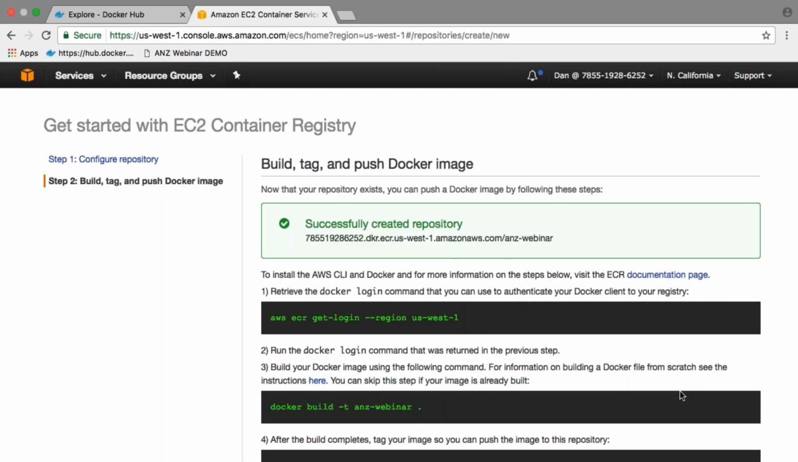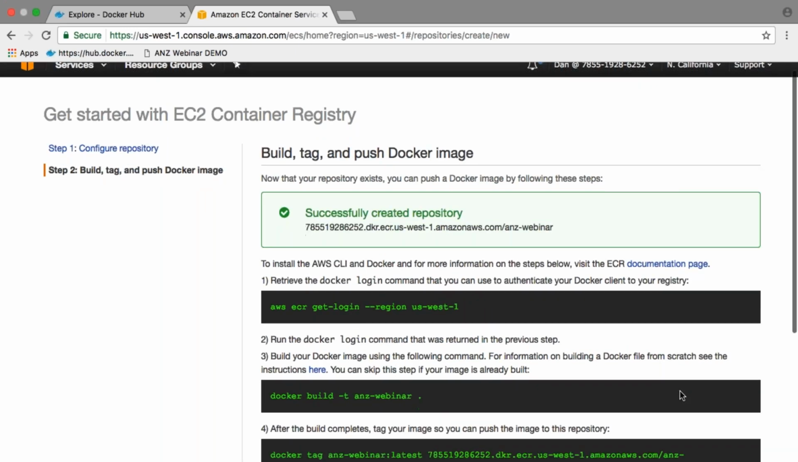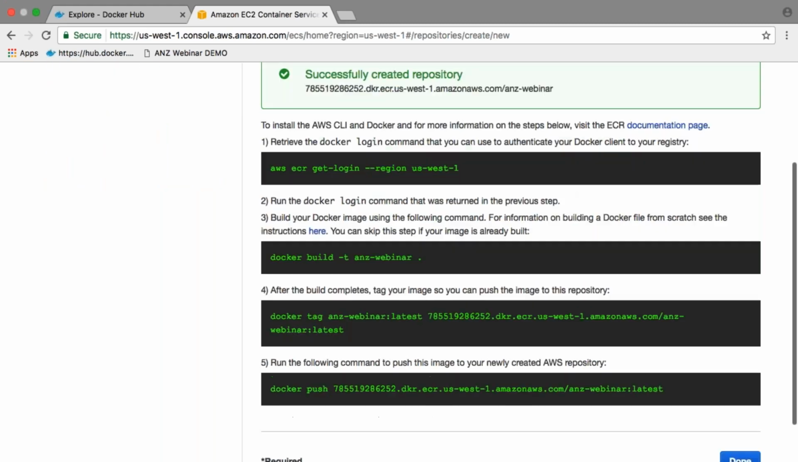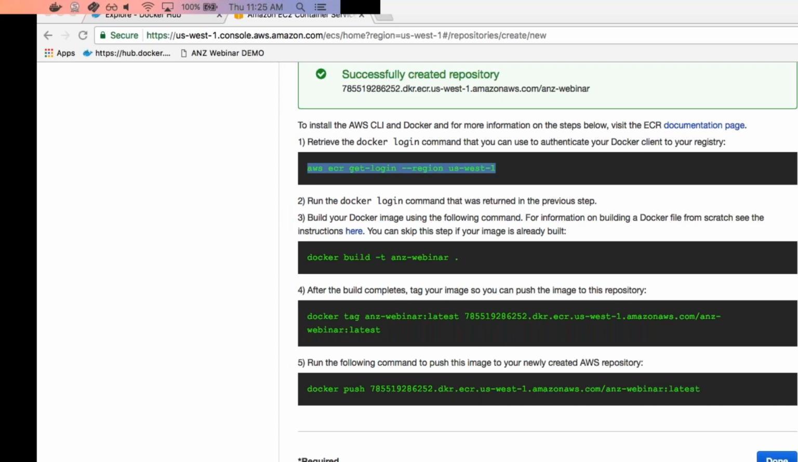And that's all we needed to do to create a repository. And then we've got very specific CLI commands that we're going to use to push our Docker image into our repository. So first thing we're going to do is log in, and we can just cut and paste these directly over into our terminal window.